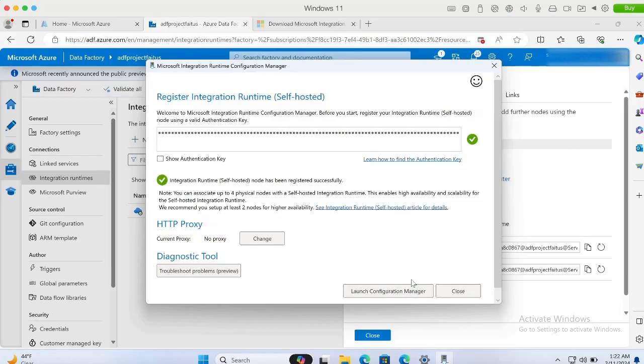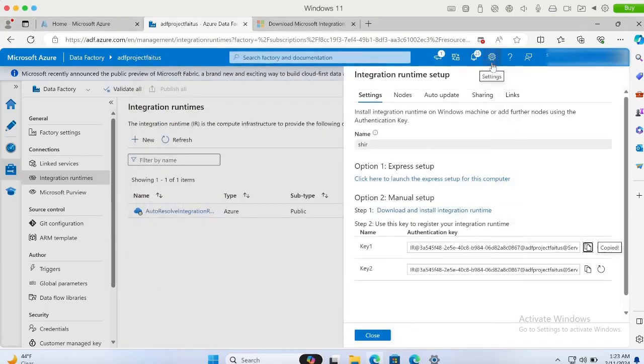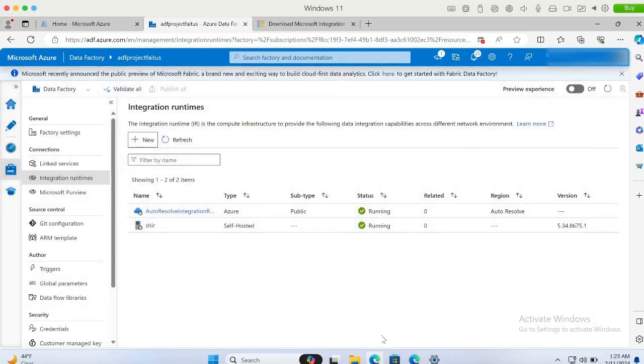The connection is established. Now we will select Launch Configuration Manager. Now we see that the connection is established with the on-prem system. Let me click Close and close the self-hosted integration runtime setup. Here we see that the self-hosted integration runtime is up and running in Azure.